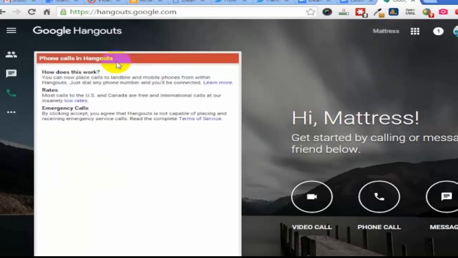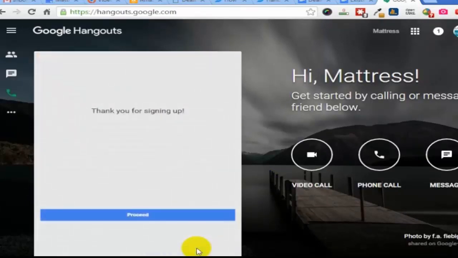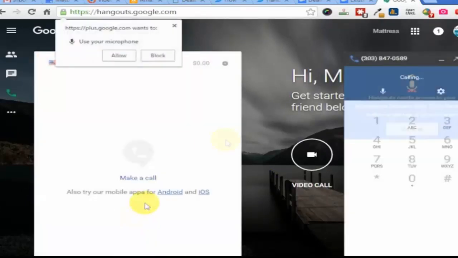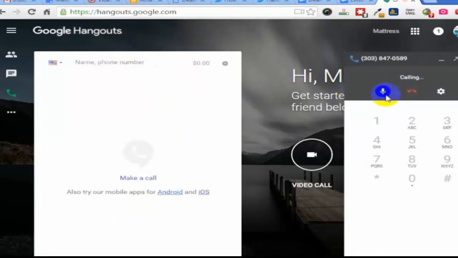And how does this work? Most rates in the US and Canada are free, and international calls are at insanely low rates. So because I'm in the US or Canada, it's going to be an inexpensive or free rate. I'm going to go ahead and hit accept. And then that's going to go ahead and proceed. And then do I want to allow it to use my microphone? Yes, I'd like to go ahead and allow that. And now it's going to call my phone right here.